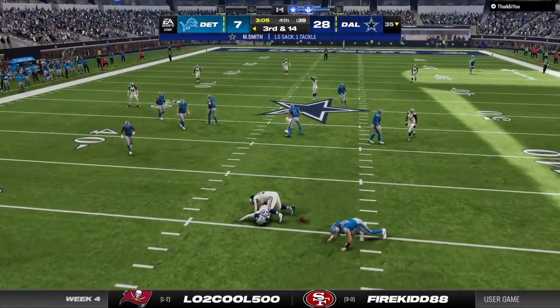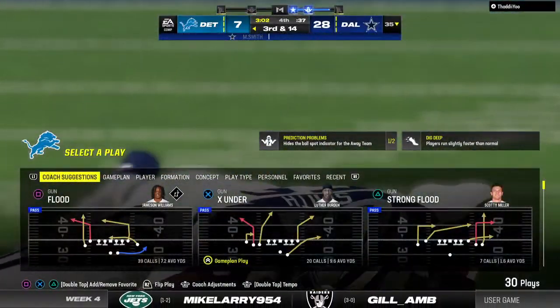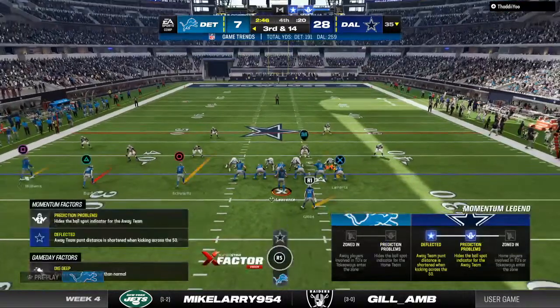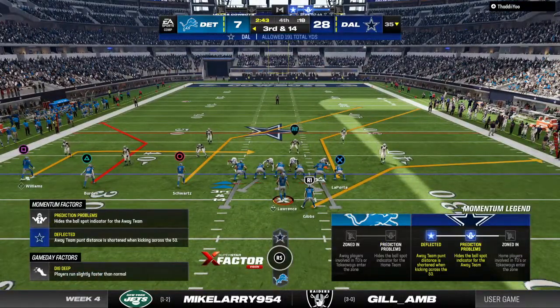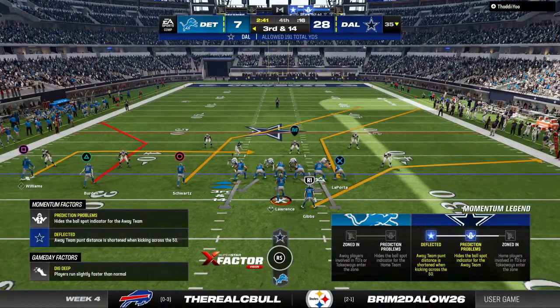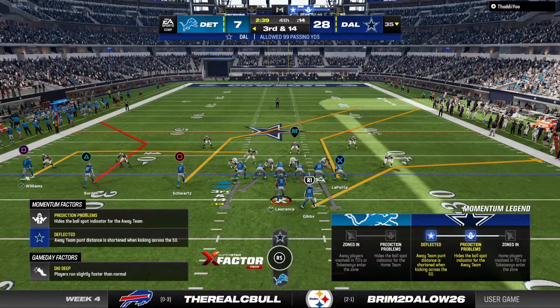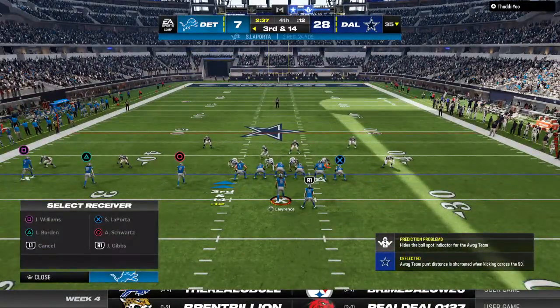Now Lawrence to throw. And the Cowboys pressure gets there this time for the sack. This offense so far on 3rd down, they've only converted once in 4 tries. This is 3rd and 14.